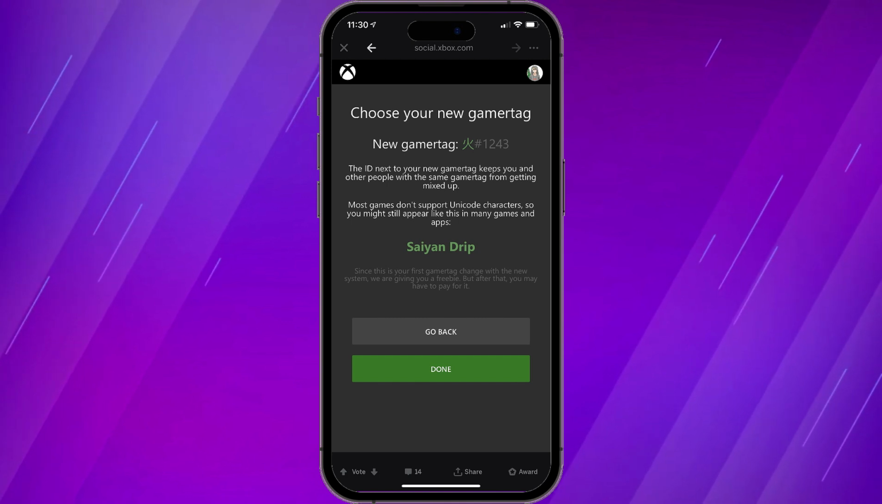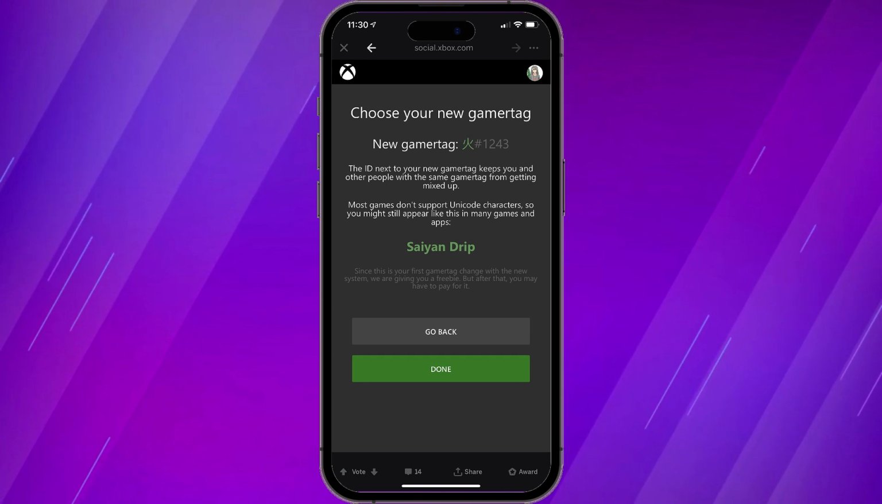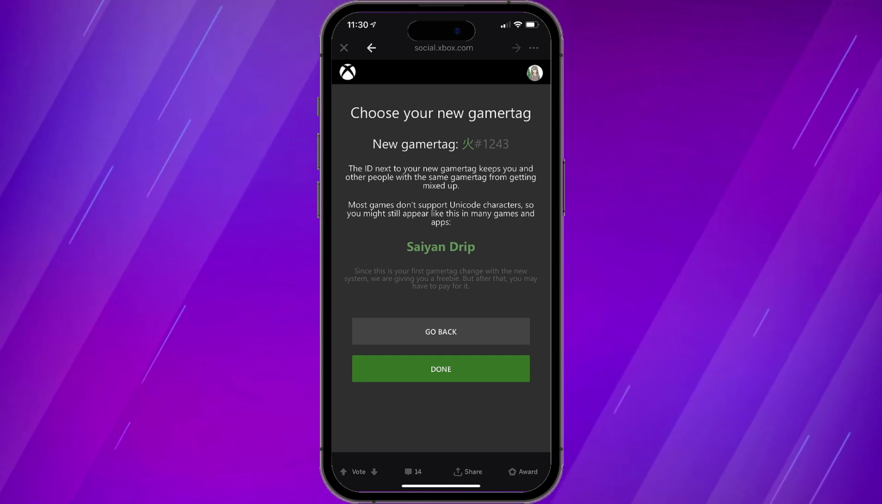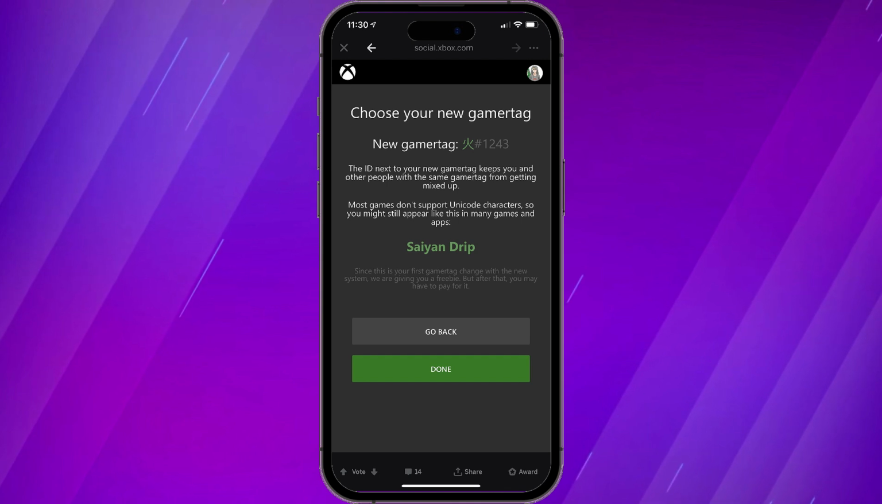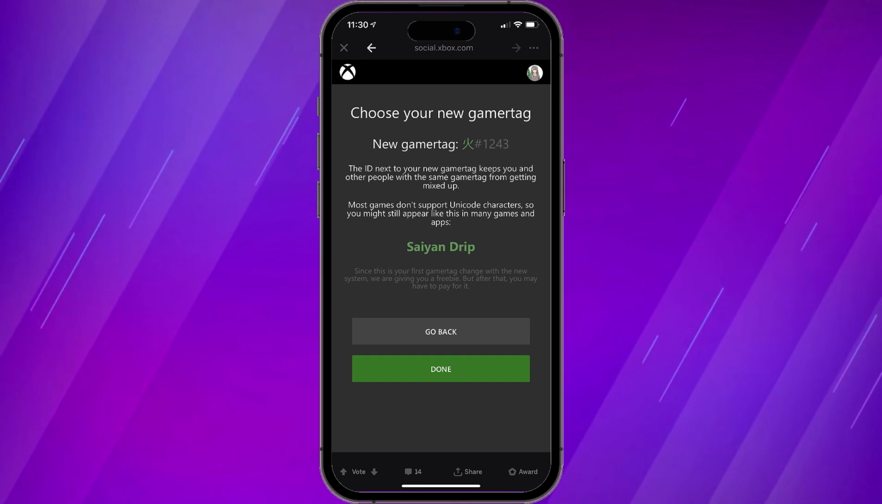Now, in this field here, just type in the new username that you want to use for your Xbox gamer tag. And once you are happy with the name, you can select check availability. If the gamer tag is available, then you'll be able to change it and it will show you what it will look like on the Xbox app.